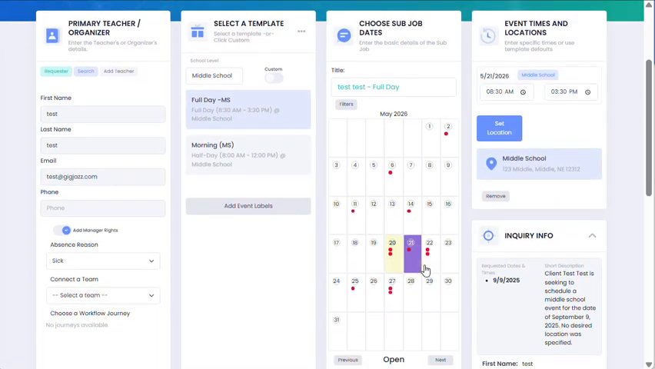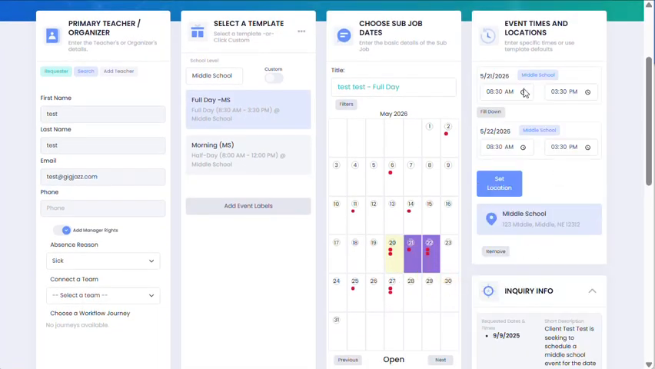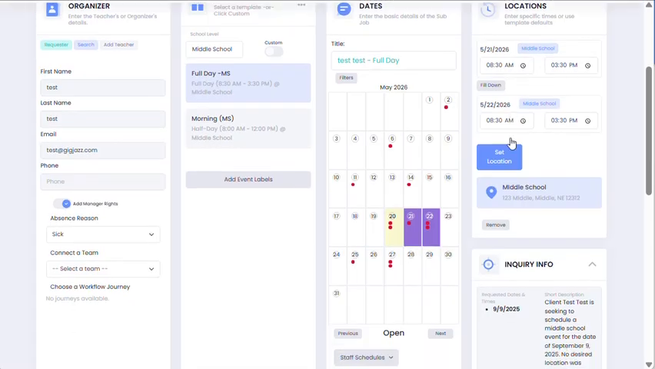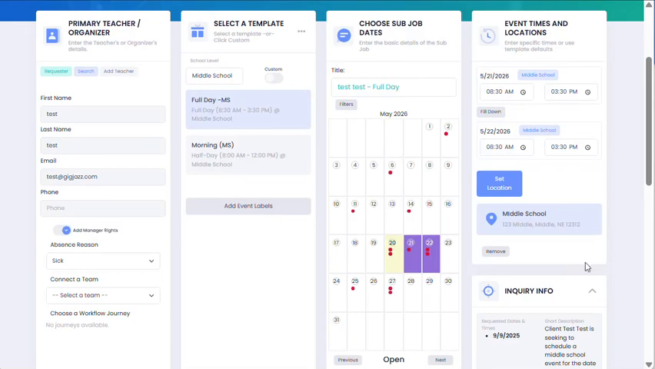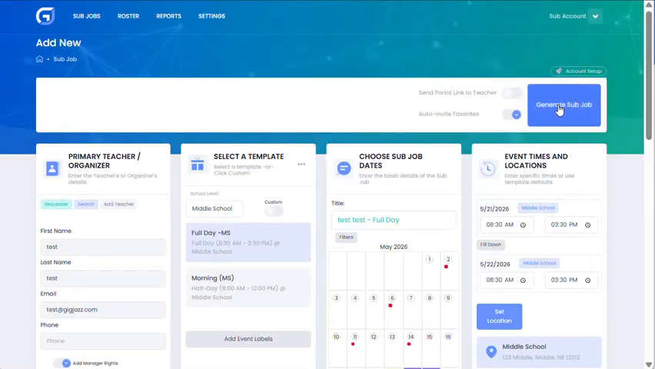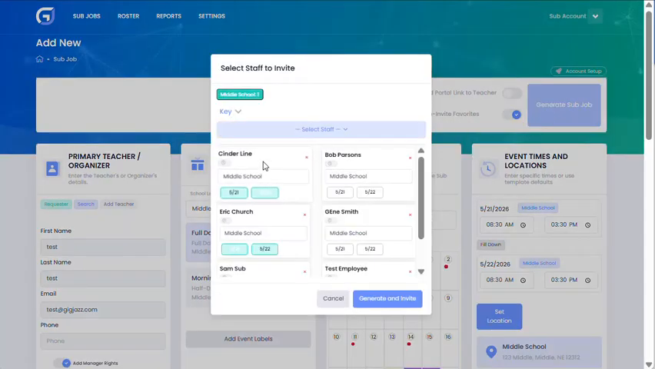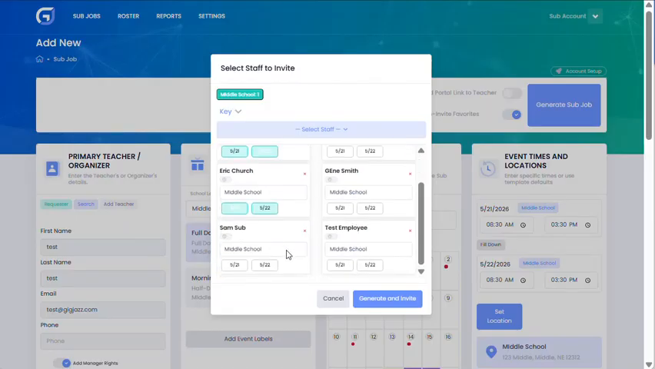I'm going to put it on the 21st and 22nd. So we're going to have two jobs that go from 8:30 to 3:30 for the middle school on both days. I can see more inquiry information below if I needed to. I'll make this a sub job, and if I have my auto invite favorites on, this one button click will send invitations to these favorite subs that I have marked in my roster.